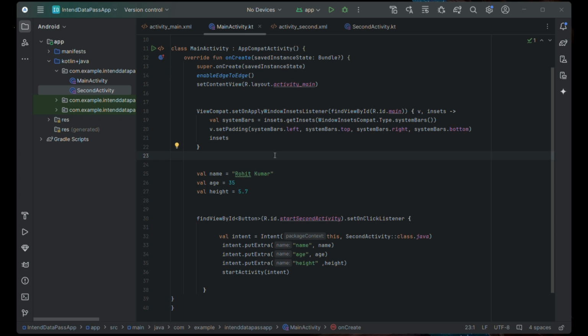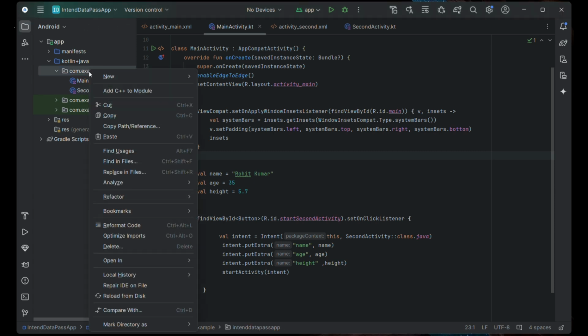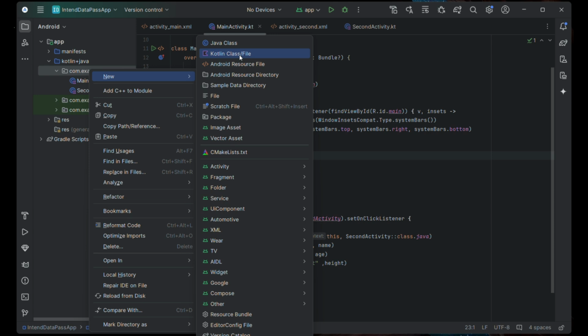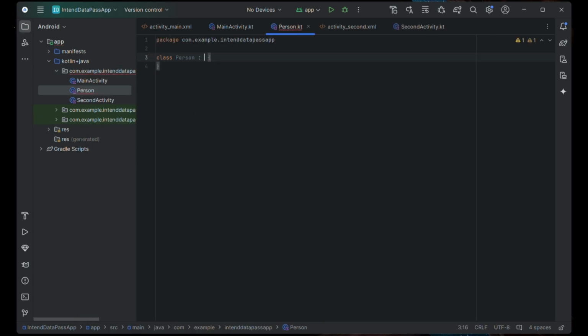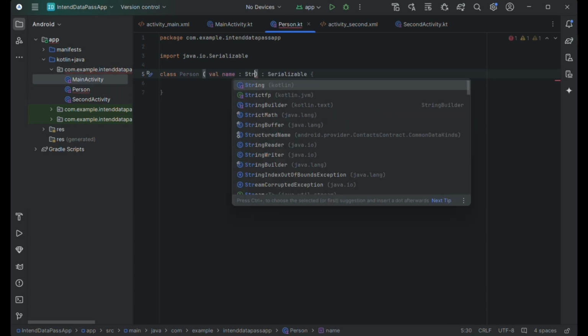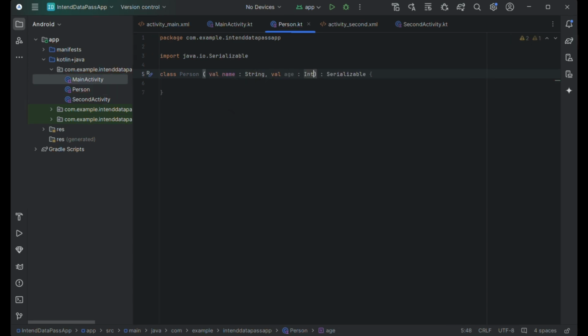Now we will pass a serializable object in intent. For that, we will require a class which implements Serializable. Right click in the package, new Kotlin class, class name Person. It will implement the Serializable interface. In the constructor of the class, we need to pass val name, age, and height. In Kotlin, that is enough. No need to write any more code.